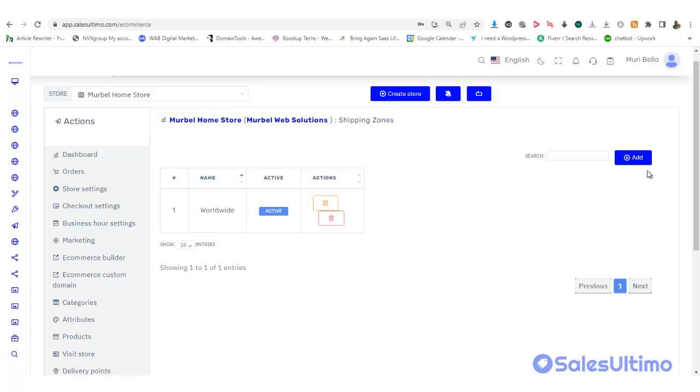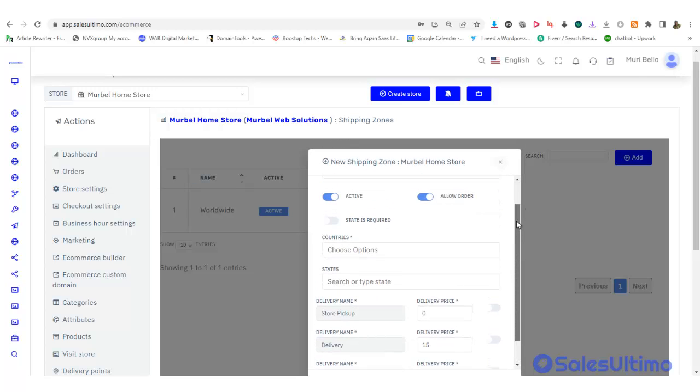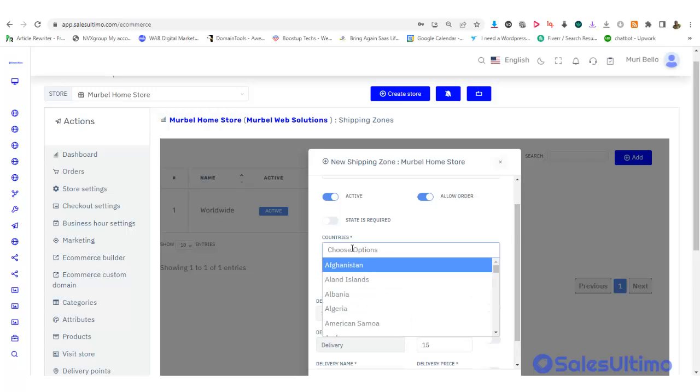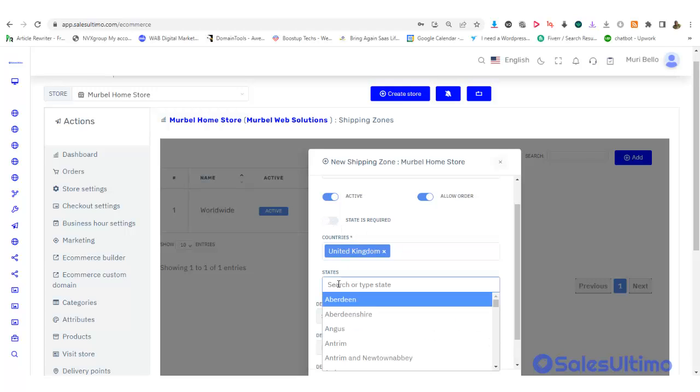Now, if you want to do a country-specific zone, for example, if you're in the UK and you want delivery to a specific place, let's say London, let's try and do something here. You are creating this for internal use. Then you choose the country, United Kingdom. If you want state to be required, if you are just within a country, they have to pick.